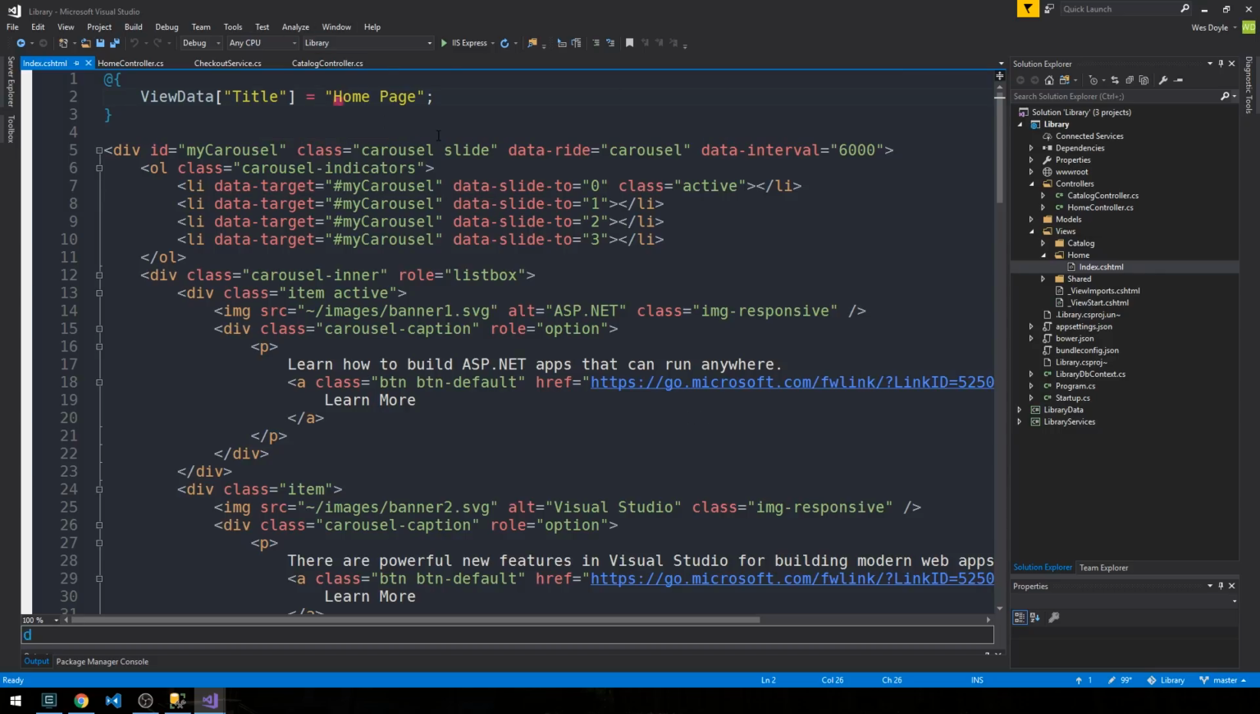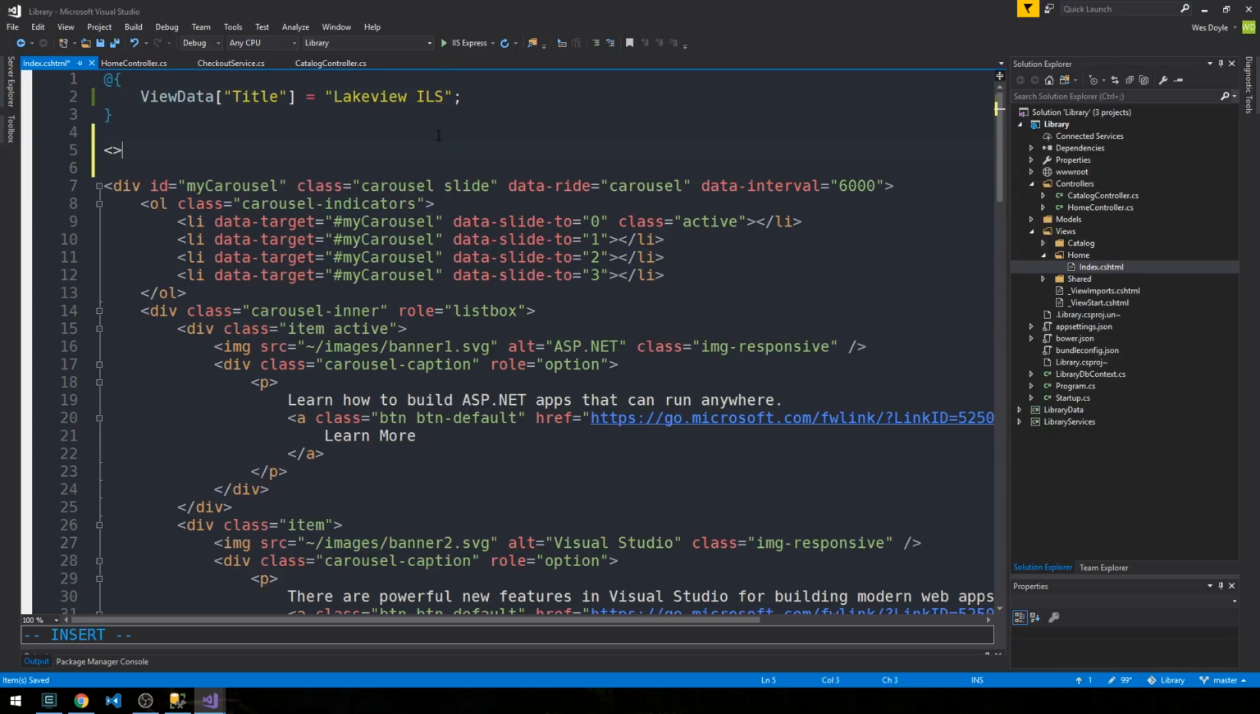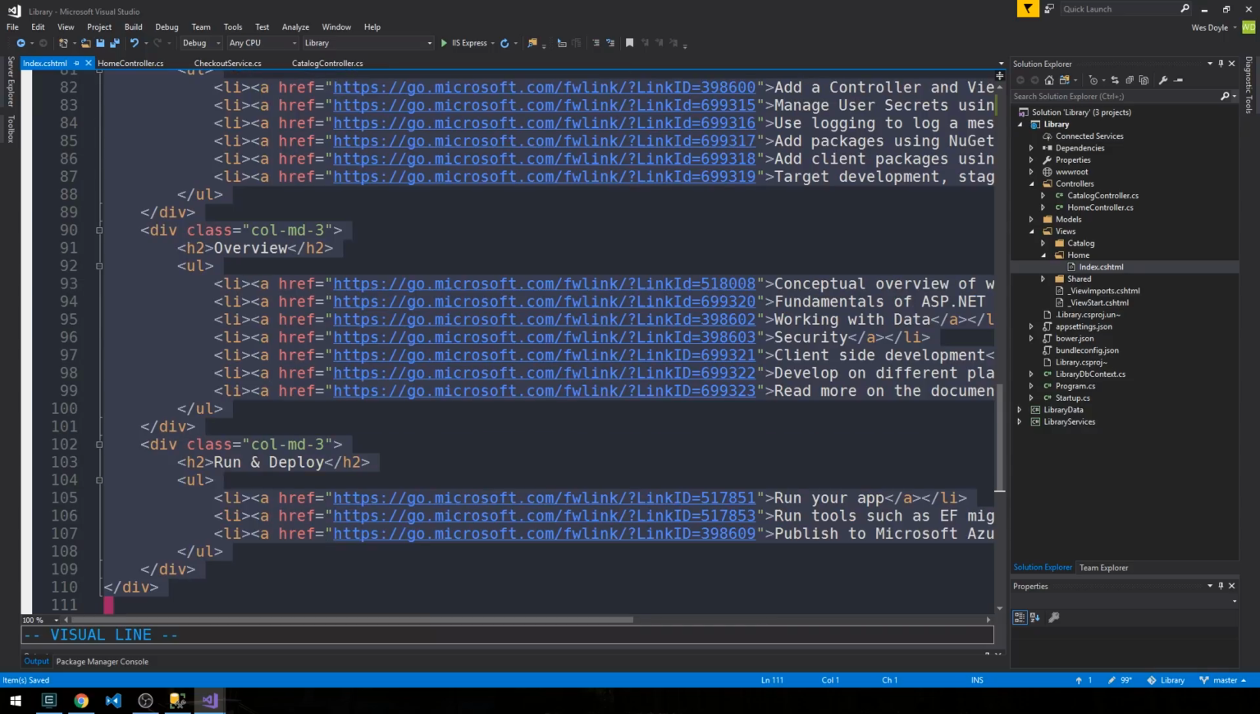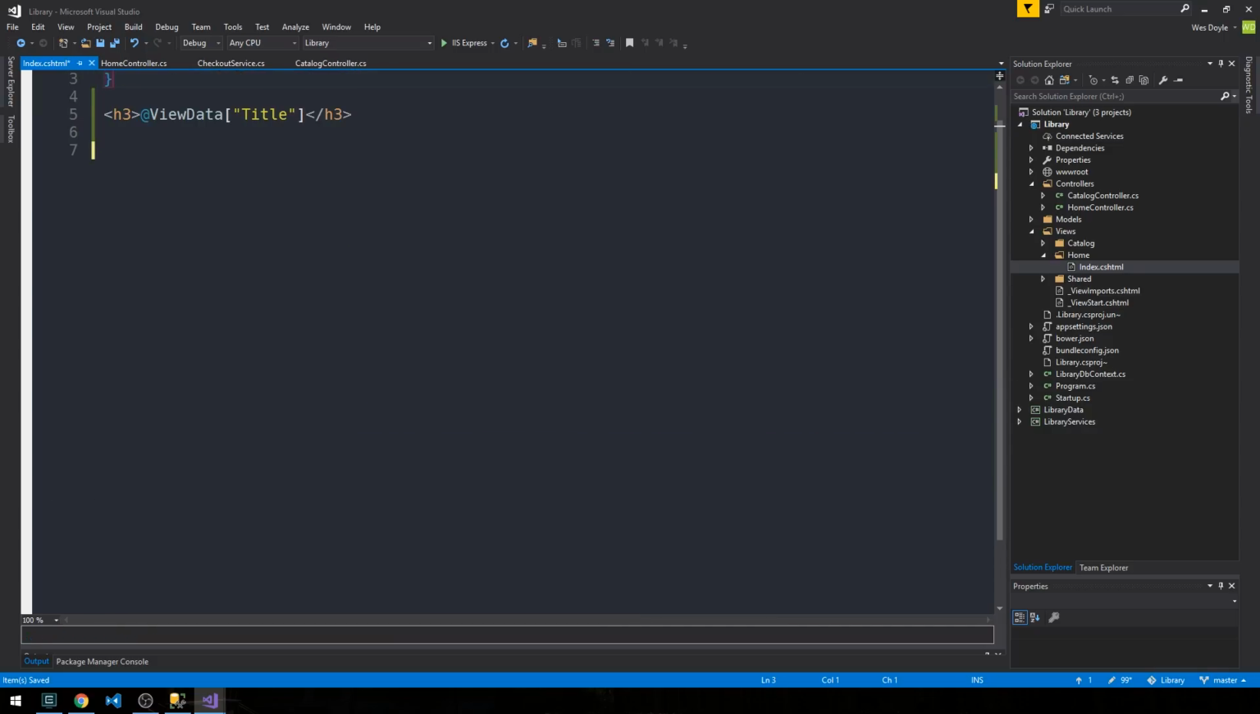We can go ahead and change this from Home Page to Lakeview ILS, or Lakeview Integrated Library System. You can change that to whatever you like as well. I'm going to create a simple heading here, and then we can reference it by just saying ViewData and using the key again. So when this renders, it's going to say Lakeview ILS in a heading 3 tag. Then I'm just going to remove the rest of the template.